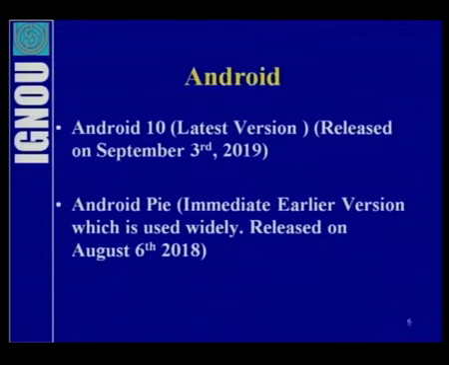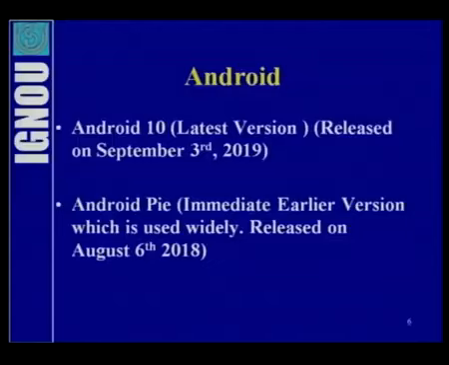In the case of Android 10, it is not given the name of a dessert. Until now, we know there is Ice Cream, there is Android Pie. You have different names for Android operating systems, and all these correspond to dessert names. But the latest mobile operating system is named Android 10, and it was released on September 3rd, 2019.